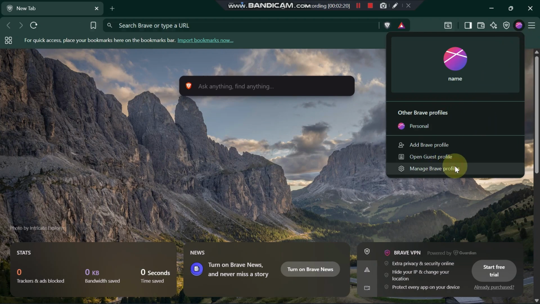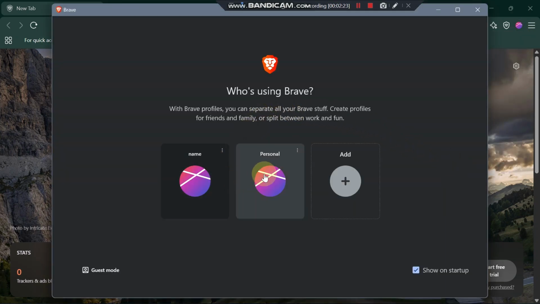That's all there is to it. With just a few simple steps, you can create and manage multiple profiles in Brave and keep your browsing experience clean and organized.